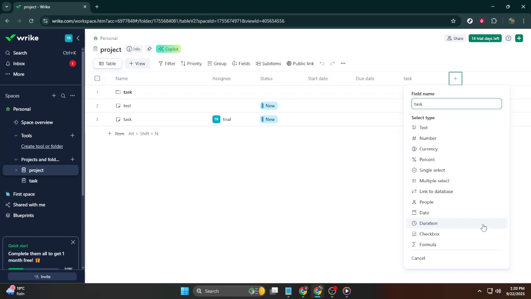With these straightforward steps, you've now enhanced your Wrike workspace by tailoring it with powerful custom fields. These fields will aid in organizing and tracking information specific to your projects, helping ensure your team's processes run smoothly and efficiently.